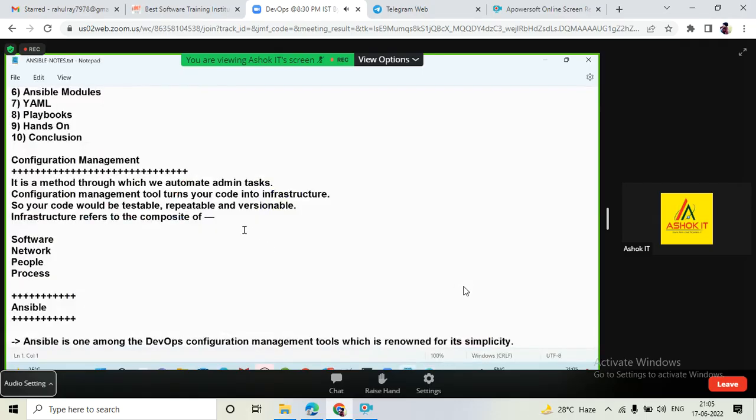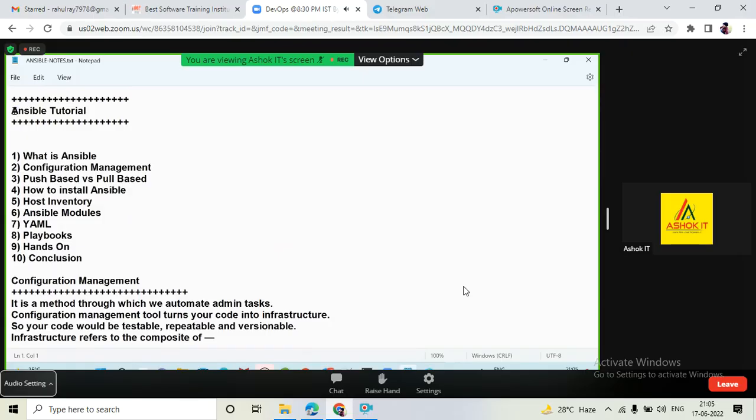I have prepared one beautiful set of notes for you guys. Ansible tutorial. As part of this, we are going to understand what is Ansible. Ansible is one of the open source software which is used to automate configuration management in our applications. Configuration management is a method through which we automate admin tasks. Whatever tasks a system admin performs manually, we can automate as part of configuration management.